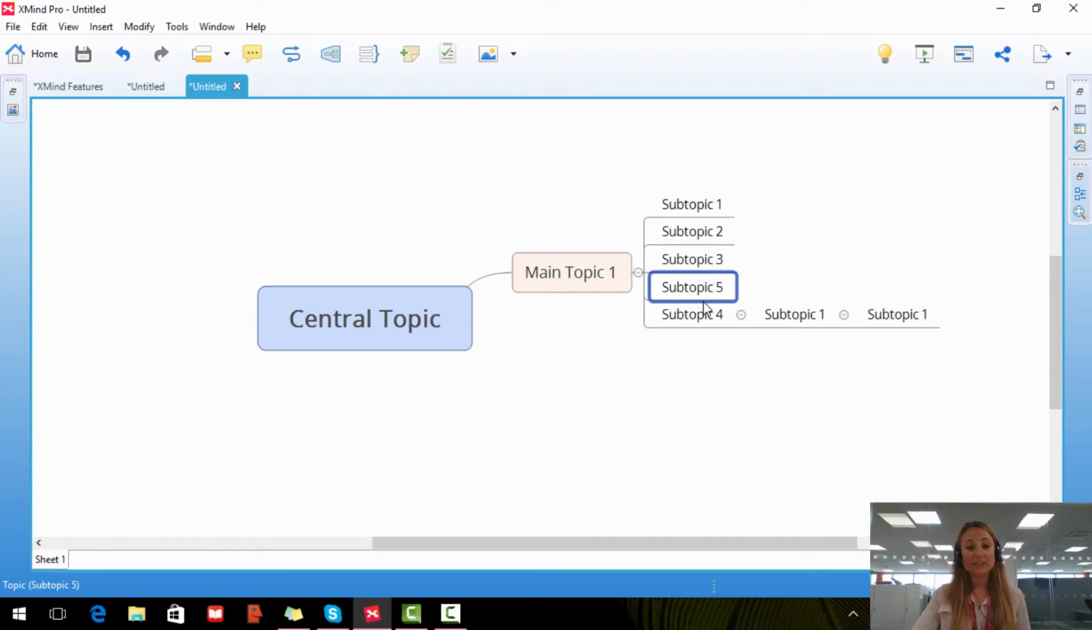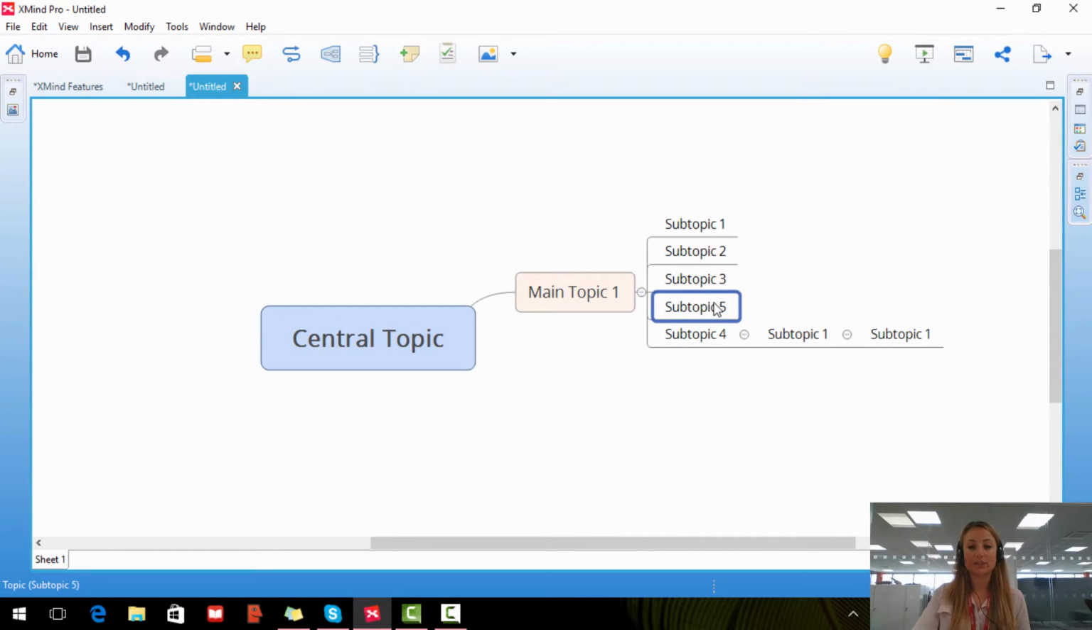Now, if you need to move these subtopics so that they're in order, as you can see here, this is also very simple. Simply click on the subtopic that you want to move and using your cursor, drag it to the position you need it moving to. So as you can see, I'm going to move it down to below subtopic number 4.